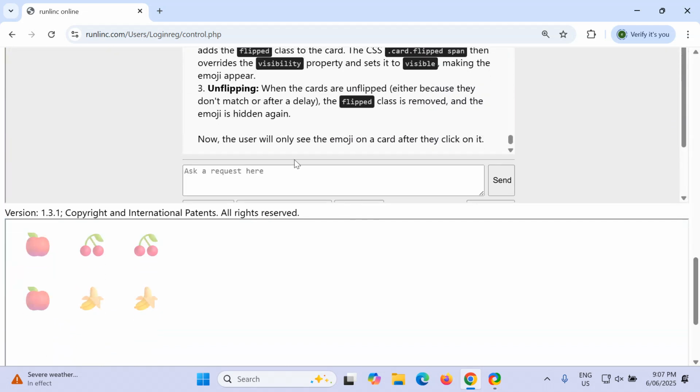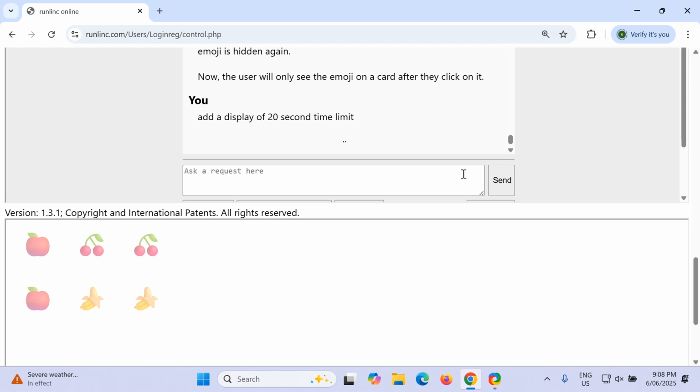Okay, so what else can we add? Well, we could then say we want to add a 20 second time limit. Okay, so let's display that as well. Add a display of the 20-second time limit. Okay, so we want to see the time as the seconds count down. So send, and we'll see if we can add to the code.